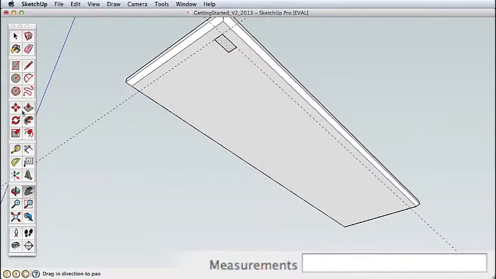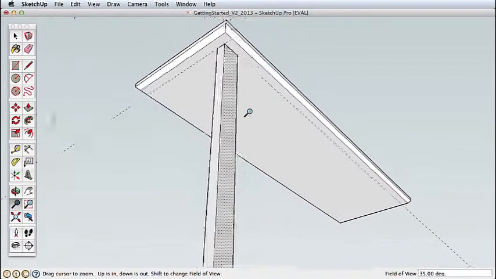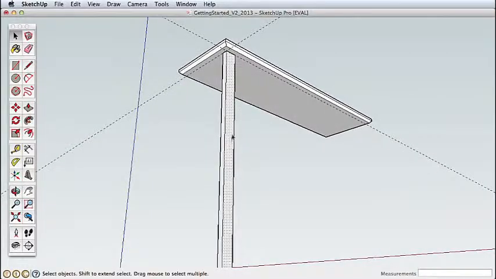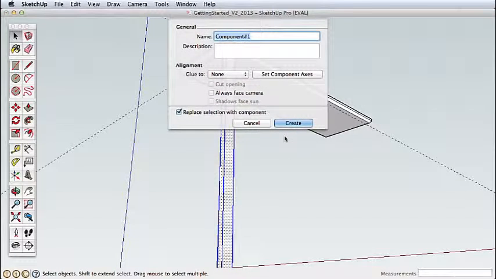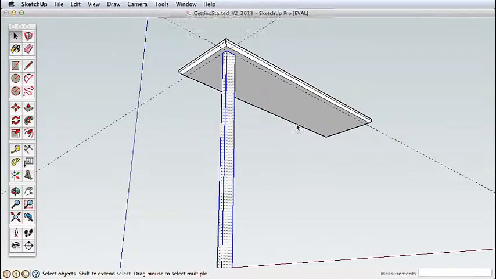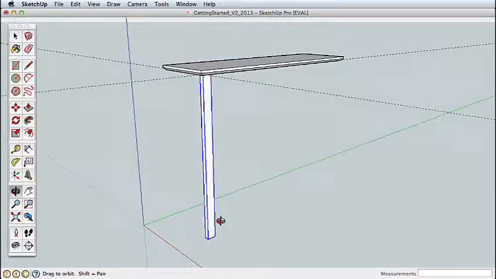Now push-pull the leg down 37 inches. Using the Select tool, triple-click on the leg to select all of it, then right or context click on it to open the context menu, and this time choose Make Component. A pop-up menu will appear. You can name the component, and your settings should match these. If they don't, cancel and try again, making sure the full leg is selected, then create the component.